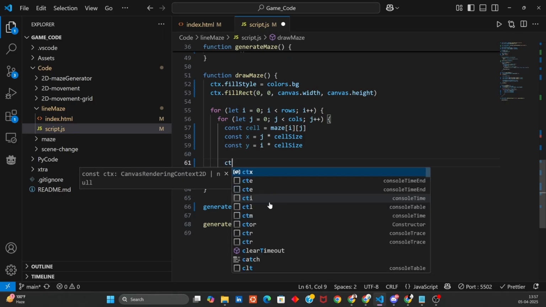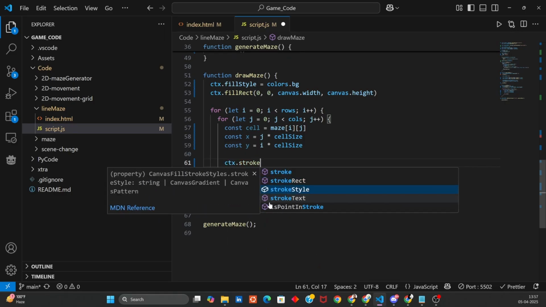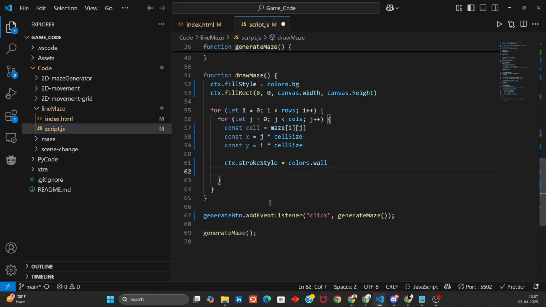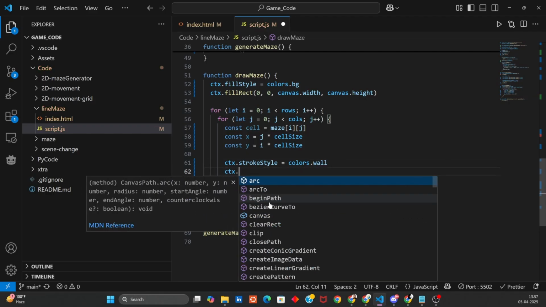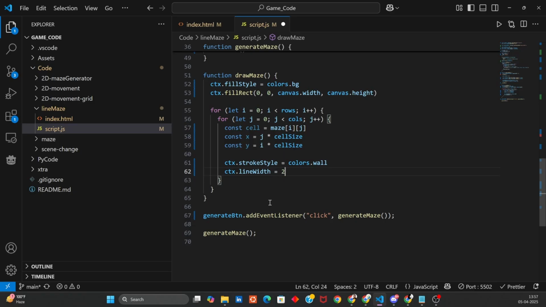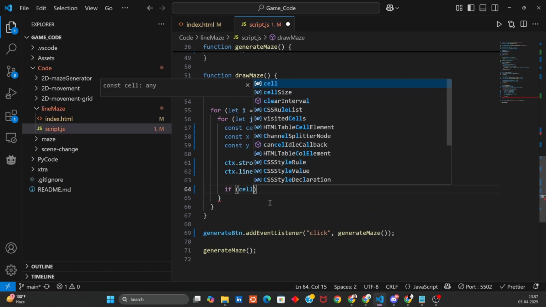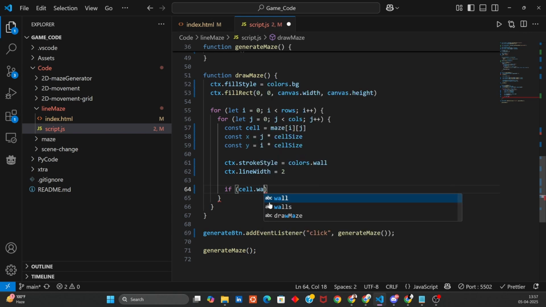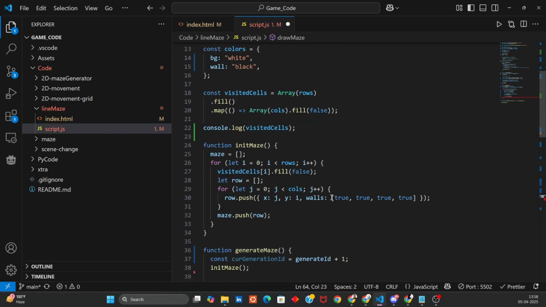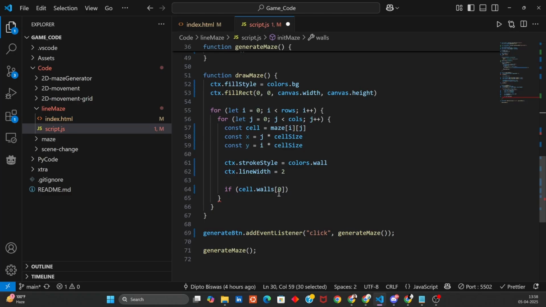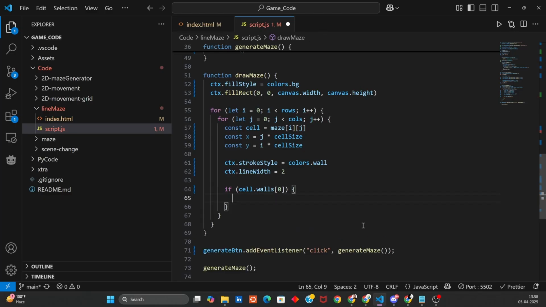Now our walls are basically lines, so let me give a stroke style as colors.wall, and then we'll give a ctx.lineWidth of 2. Now we have 4 walls, and what we have to do is check if the walls exist or not. So we'll check like this. If the value is true, we will draw our walls. Otherwise, we will not draw. And we will check by cell.walls 0, 1, 2, 3, like that.